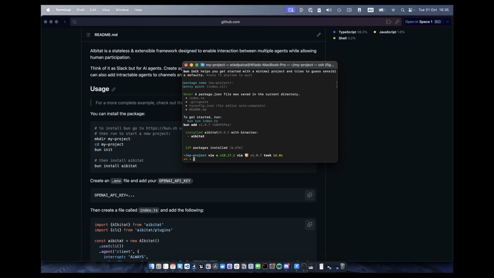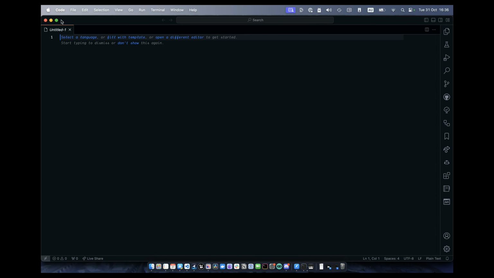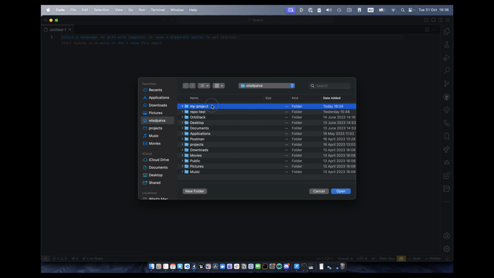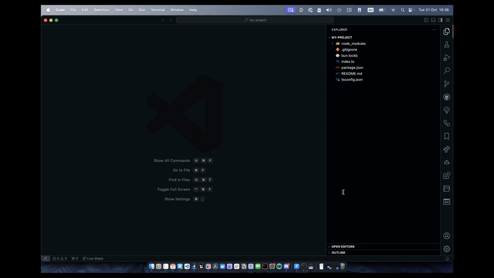Now that I have Bun installed on my machine and my project initiated, it is time to set up the environment variables. So to do that, just open the folder that you just created on your Visual Studio. File, open folder. Now that I have the folder opened, I'm gonna create a new file. To do that, I'm gonna click on this little icon here called new file and name it .env.